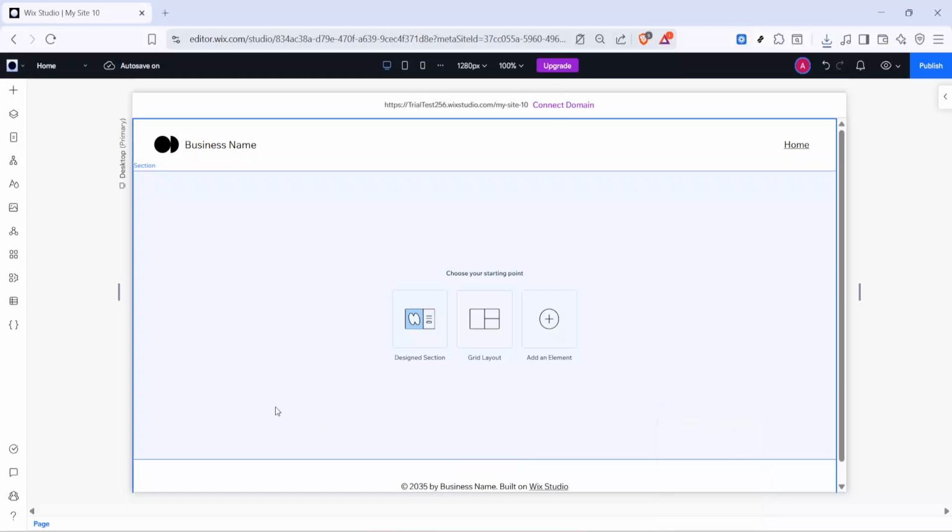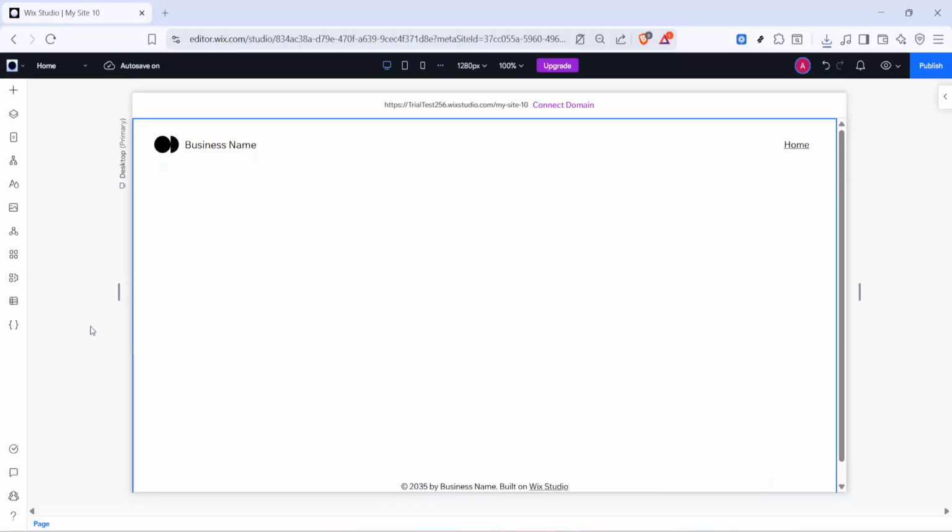In today's video, I'm going to teach you how to add a table in Wix Studio. Before we begin, make sure you're in the Wix Studio editor with the page you want to work on open. We'll walk through where to find tables and how to place one on your canvas so you can start organizing data with a clean, consistent layout.